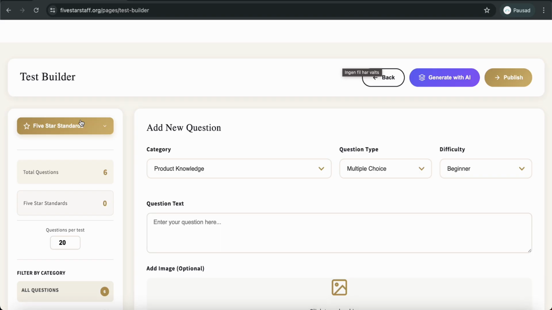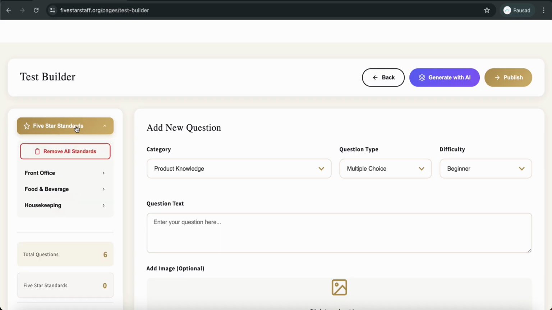So the 5-star standards, they are built around the service routines used by some of the world leaders in the hospitality industry. So these are routines that define a 5-star business. So this is a great resource to add to your test.